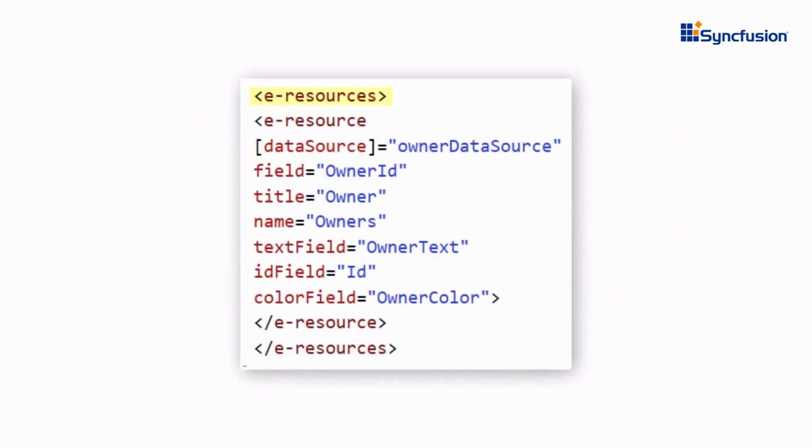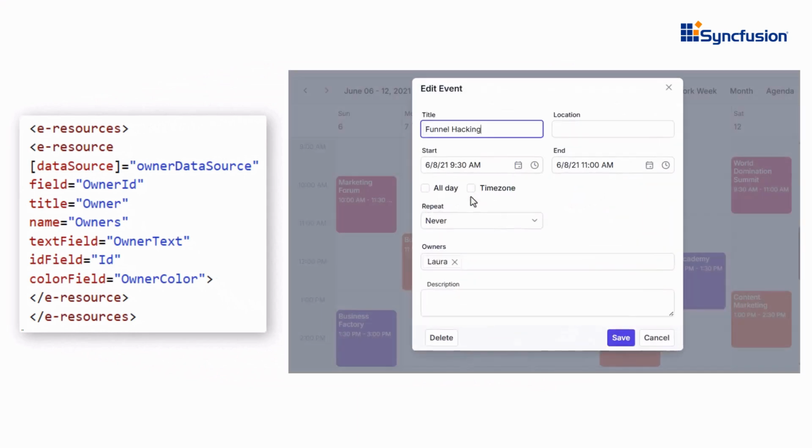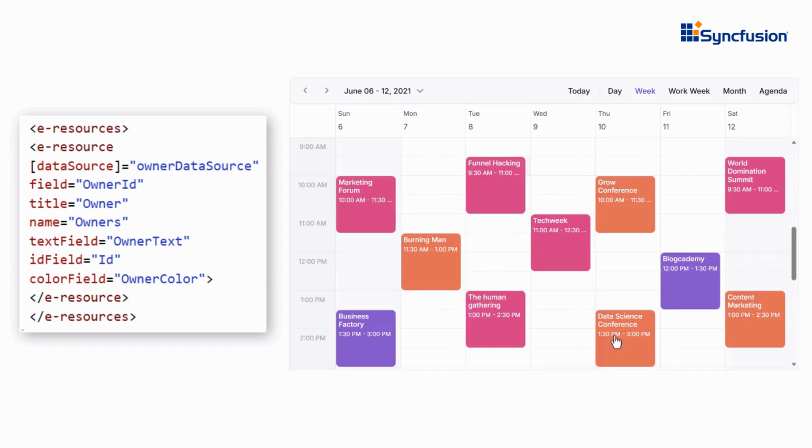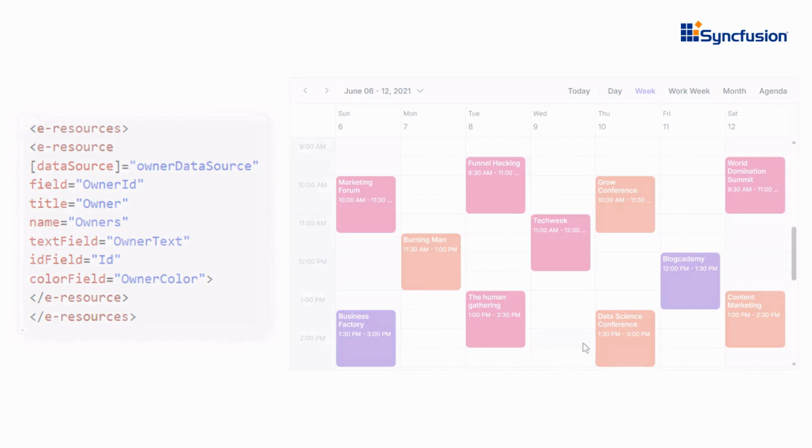You define resources in the resources collection using a few key properties. Name identifies the type of resource. Field links your appointments to that resource. Text field displays its label. Color field gives its appointments a consistent color. So, when the scheduler renders, every resource appears with its own name and color-coded appointments, making the entire schedule easy to scan at a glance.